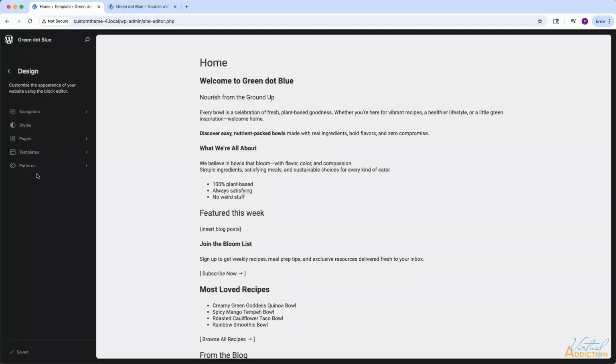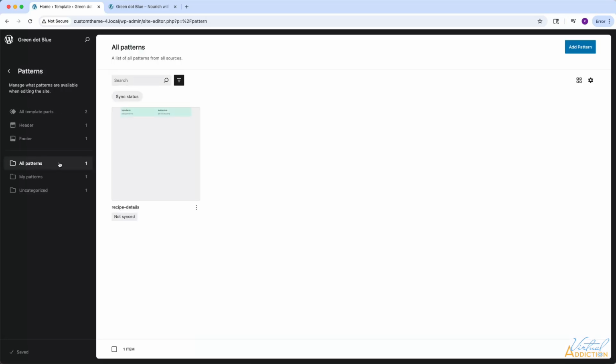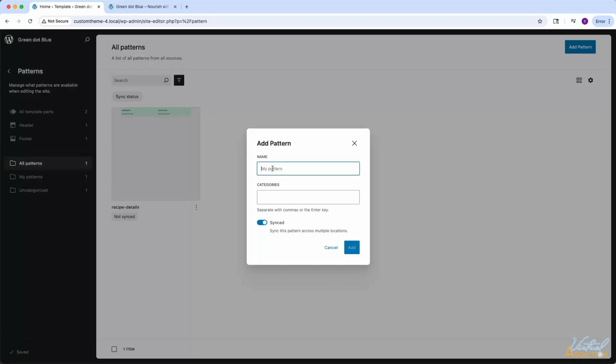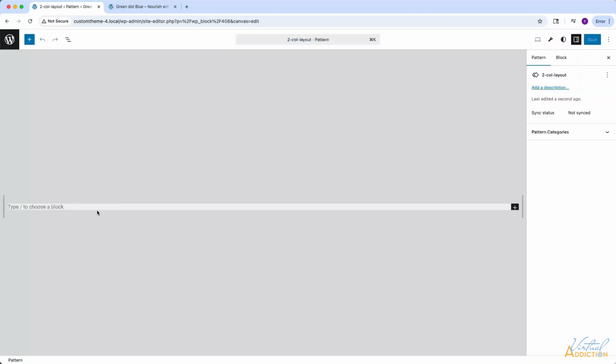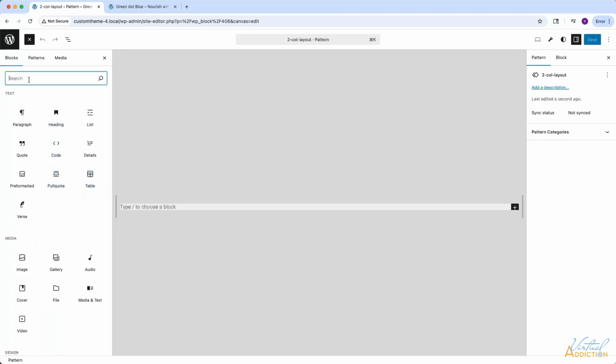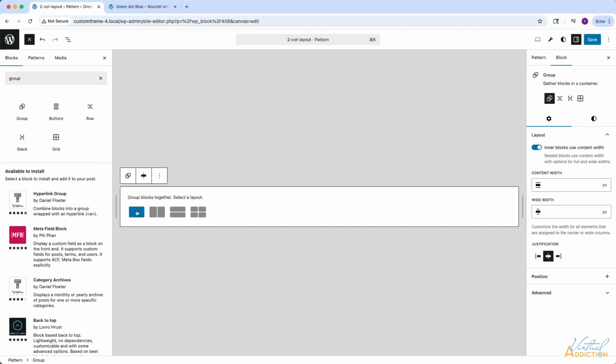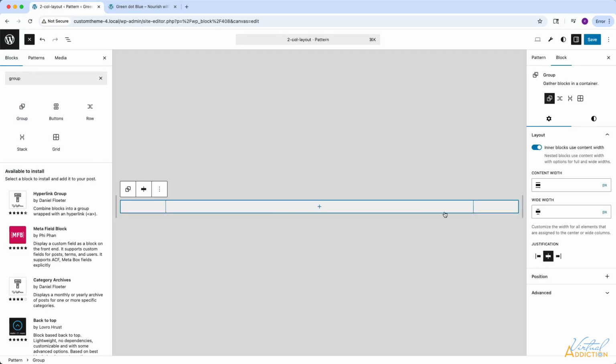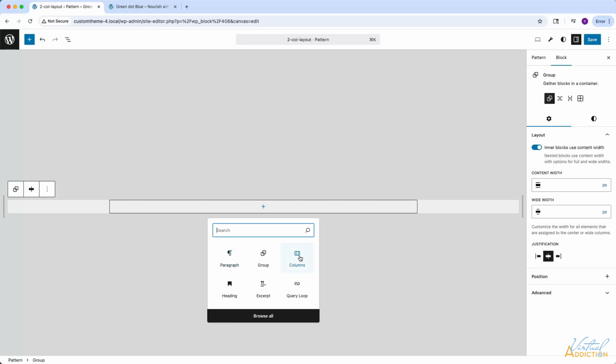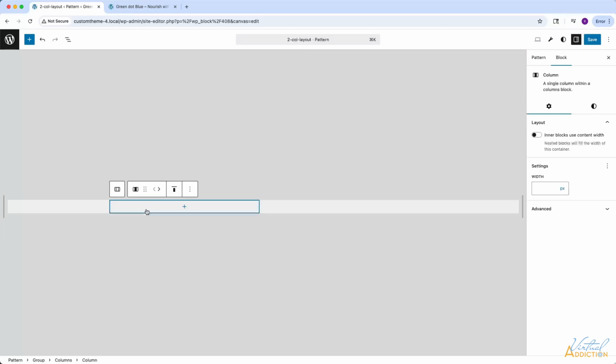So I'm going to go into my editor, I'll go to patterns, we'll go ahead and create a new pattern. I'm going to click add pattern, and we'll start off by making the 2-column layout. I'm going to unsync this so I can modify the text. And this is going to be fairly simple. We are going to begin by creating a group. The reason I'm creating a group is because I want to ensure that the content does not span the entire width. Inside of this group, we'll create a column, and we're just going to do a 50-50 split.